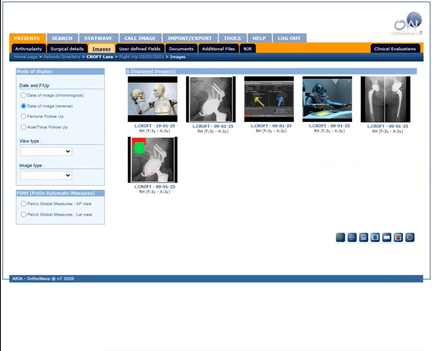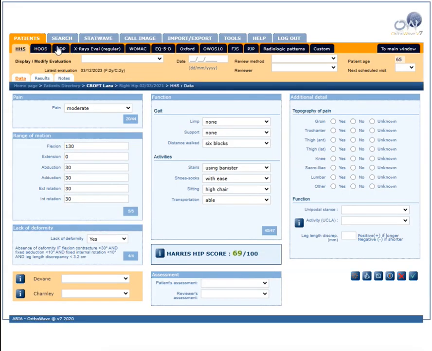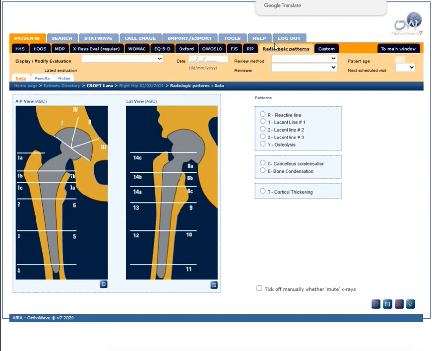The clinical hip and knee assessments are the basis of all scientific work, with the different results obtained for the different validated scores that are used at the choice of each user in OrthoWave, including the radiological parameters. Each of these scores has the same input characteristics. Let's take the example of the Harris hip score.